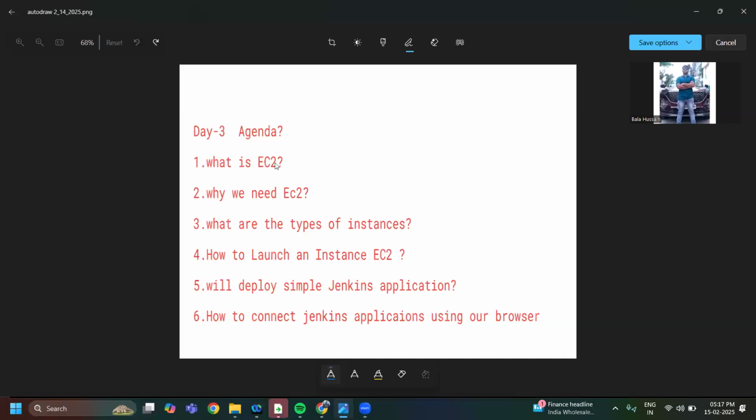So the day 3 agenda: what is EC2, why we need EC2, what the instance types are, and how to launch an EC2 instance. I will deploy a simple Jenkins application in our instance and connect to it with our browser. So this is the practical part. Today I will explain in detail, so let's quickly jump into the EC2 deep dive.